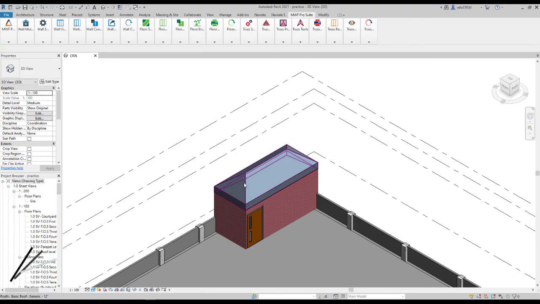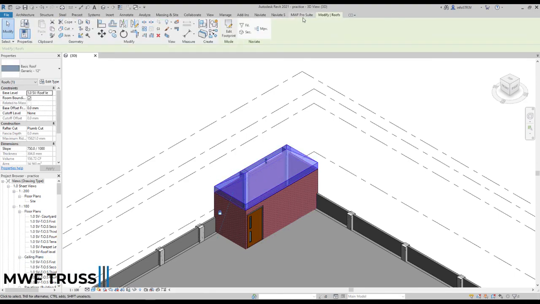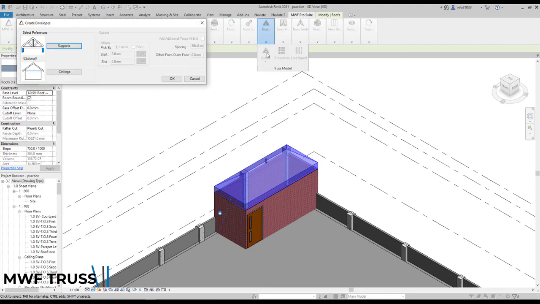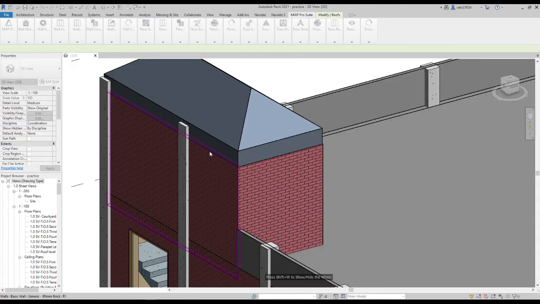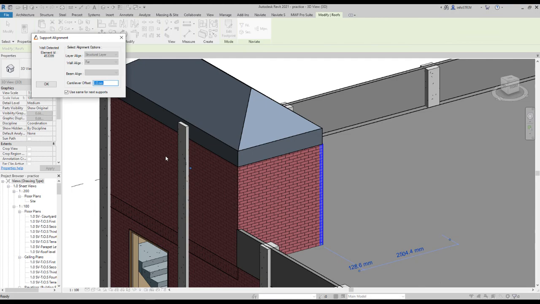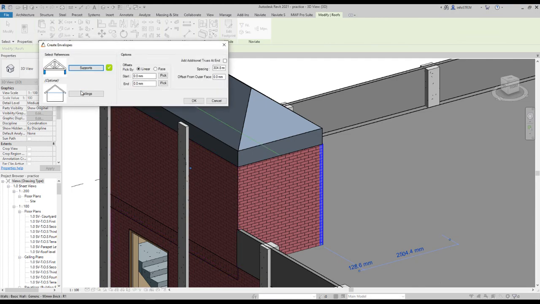The last one I tested was MWF Pro Truss. MWF Pro Truss reads Revit roof elements and creates a customized truss layout based on a user template. It offers automated creation of whole roof systems. It has multiple truss types including common, mono, scissor, flat top, mono scissor and custom trusses.